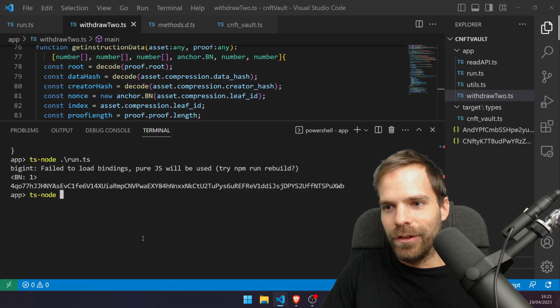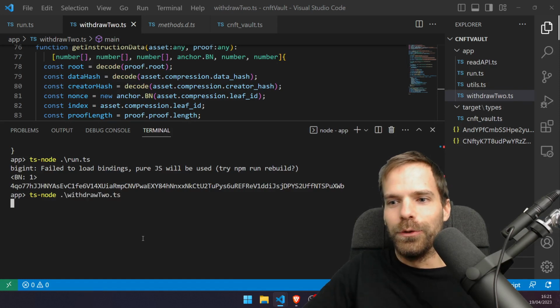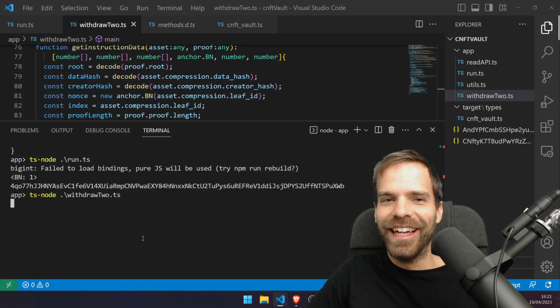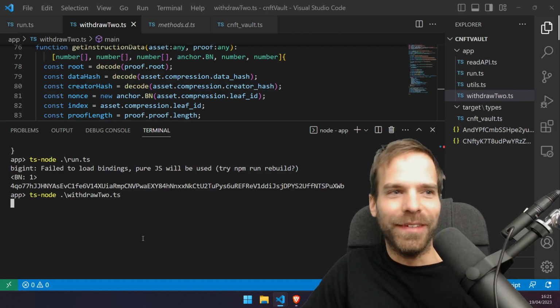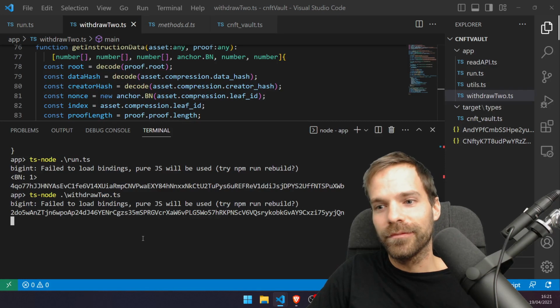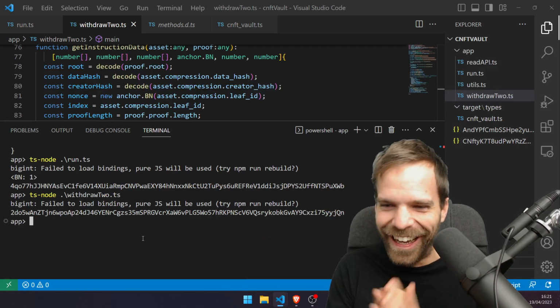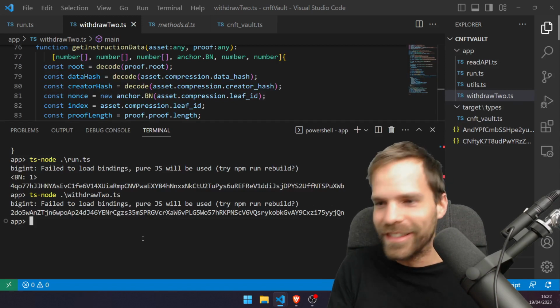Here's node withdraw 2. It's not gonna work first time. This would be too easy. It worked first time. I'm such a pro at this.